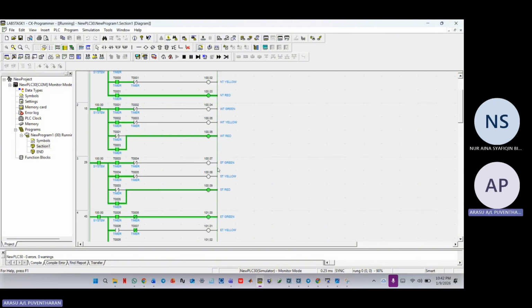Next, followed by rung 3, south traffic light control. Following the completion of the west cycle, the south green light activates for 10 seconds using timer. It then transits to the south yellow light for 2 seconds via timer, before switching to red.